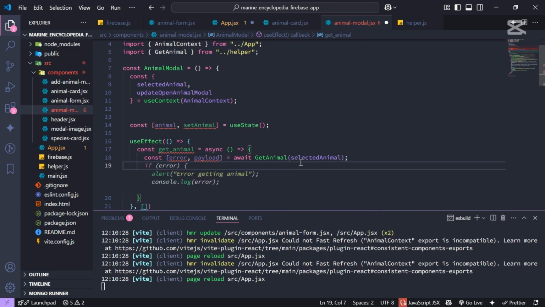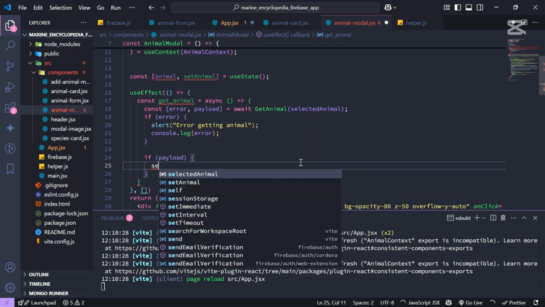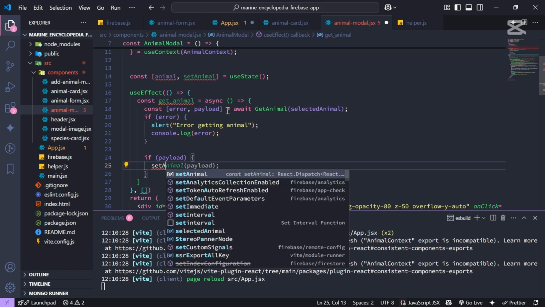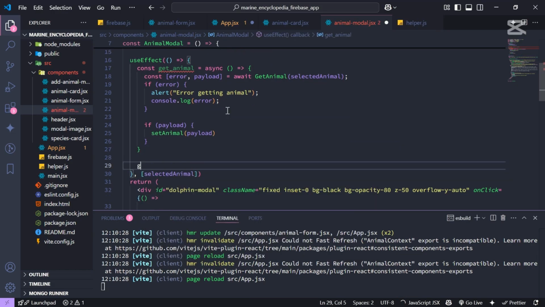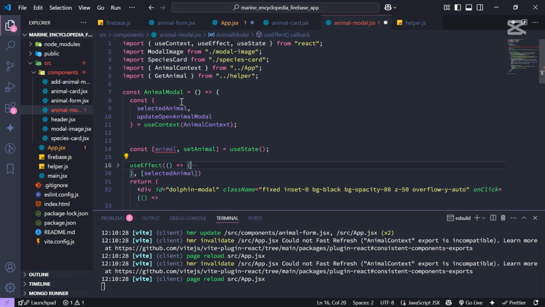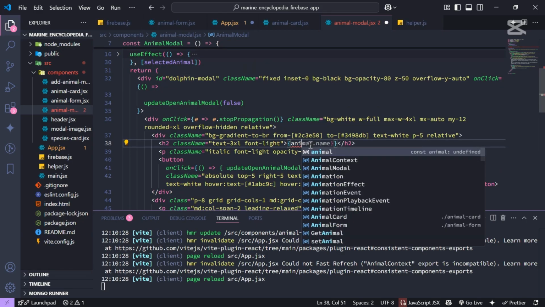If there are any errors returned from the function, I'll fire an alert with the message error getting animal and console log the error. If there's any animal with that ID, then I will call setAnimal to update the animal with the payload, okay? Then I will use the animal object to update the h2 where I have the name of the animal with animal.name.